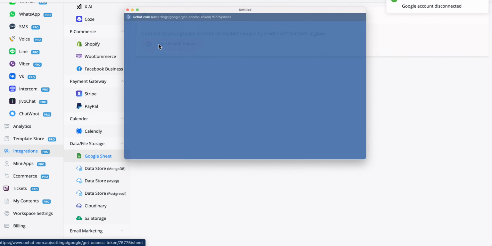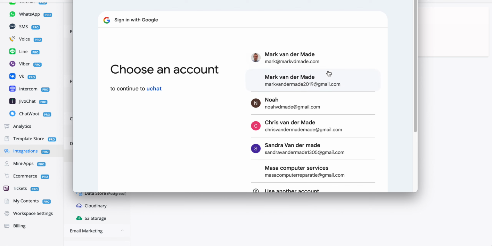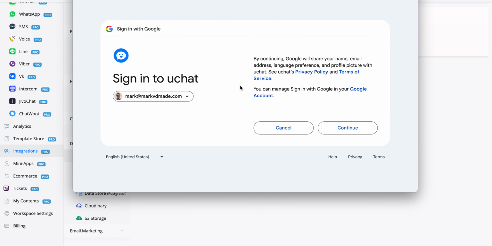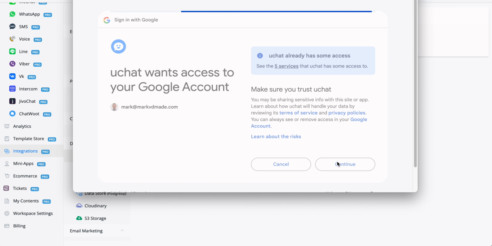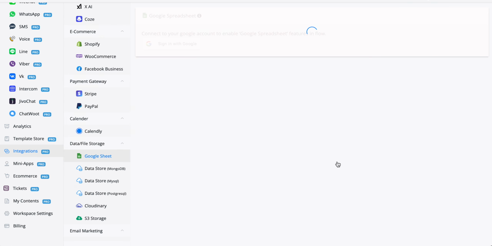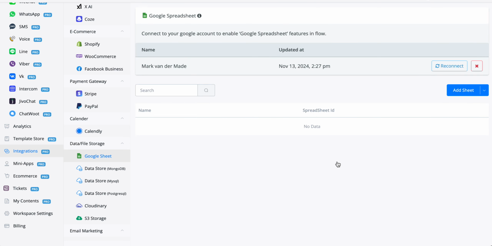You'll then be able to sign in with Google. Select the Google account of your choice. Continue. Just continue. Will be redirected back. The additional step that you need to take is to add the sheets directly here instead of inside the workflow. You can add a sheet either by add sheet by URL.